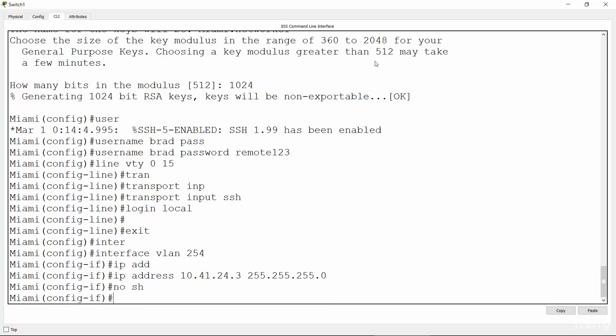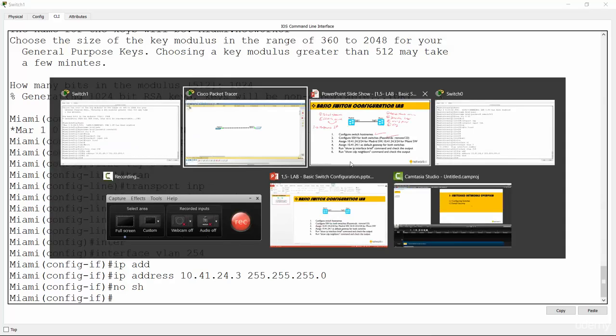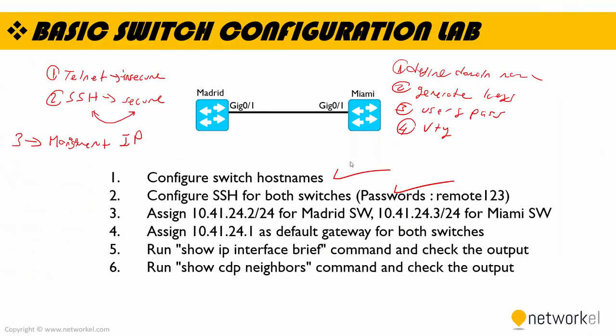That's it. As you can see that I made the same configuration for Miami 2. What I did is to define an IP address which is given us in the question, and I defined the subnet mask also, and that's it. Step 3 accomplished.